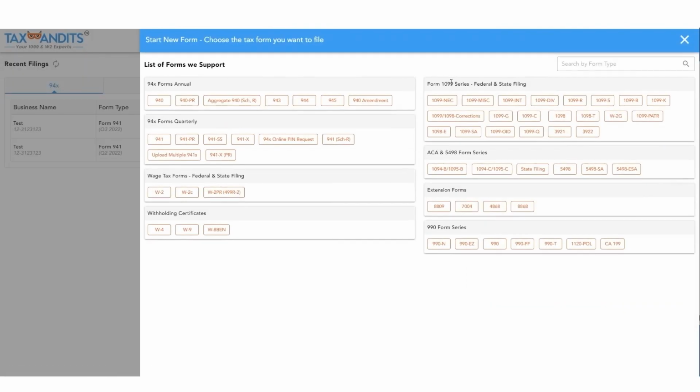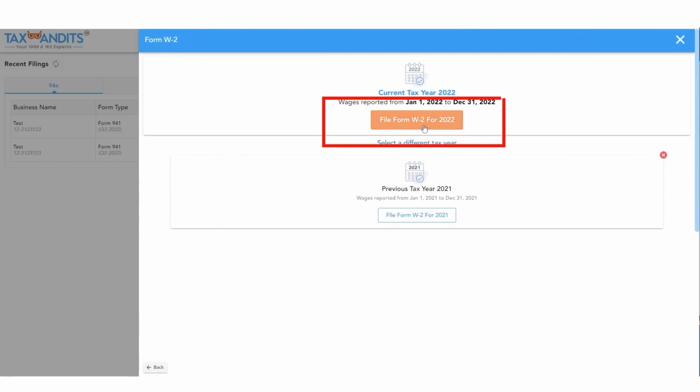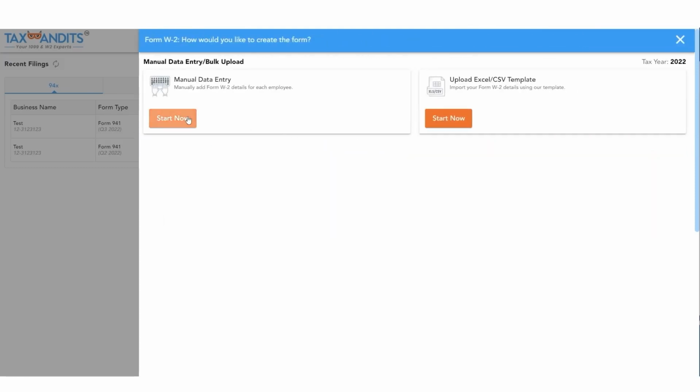Filling Form W-2 doesn't have to be difficult with taxbandits.com. It's easier than ever to fill out, review, and transmit your form right to the IRS. Here's how to file Form W-2 with taxbandits.com.